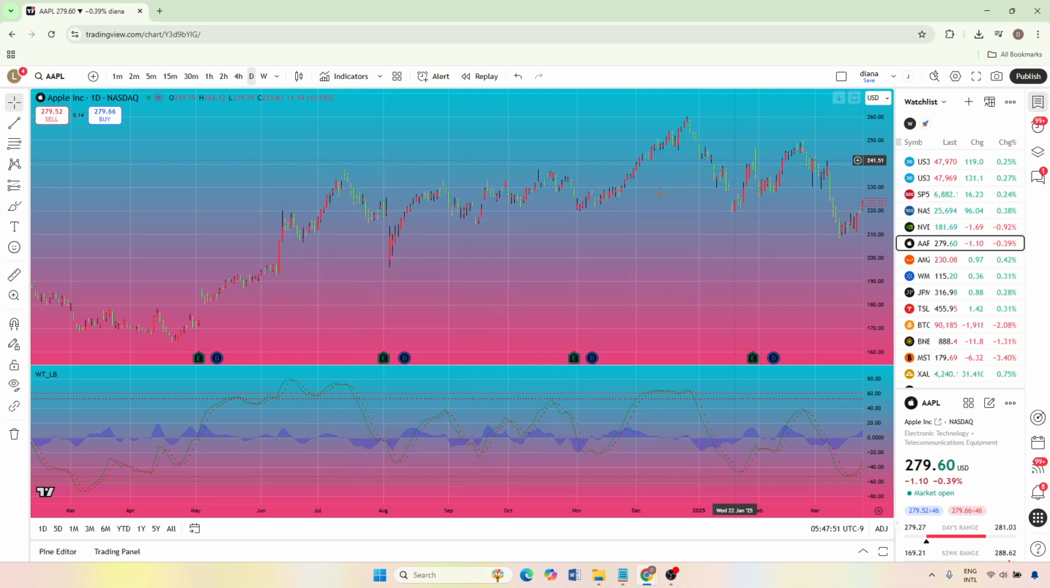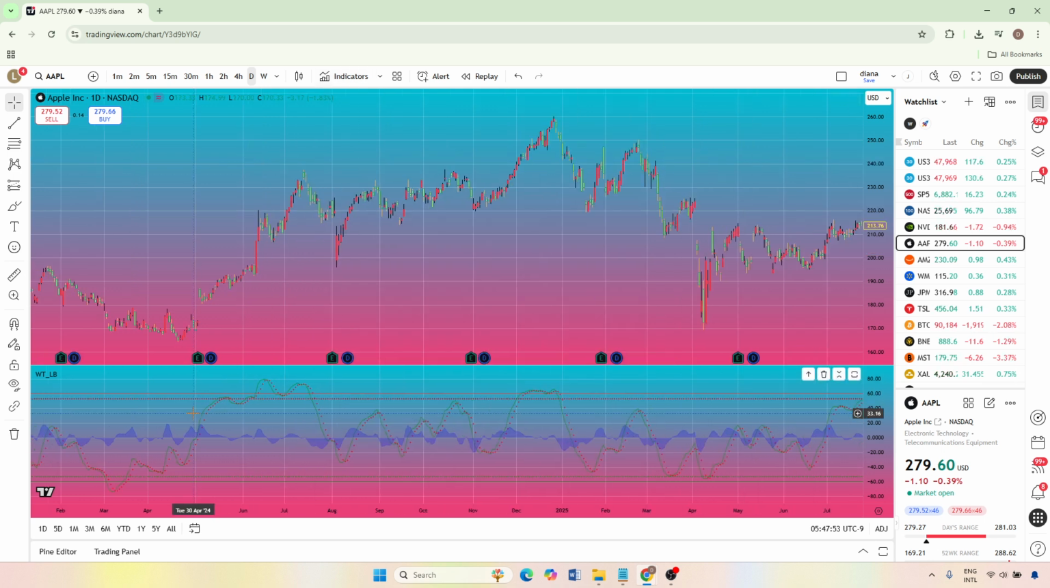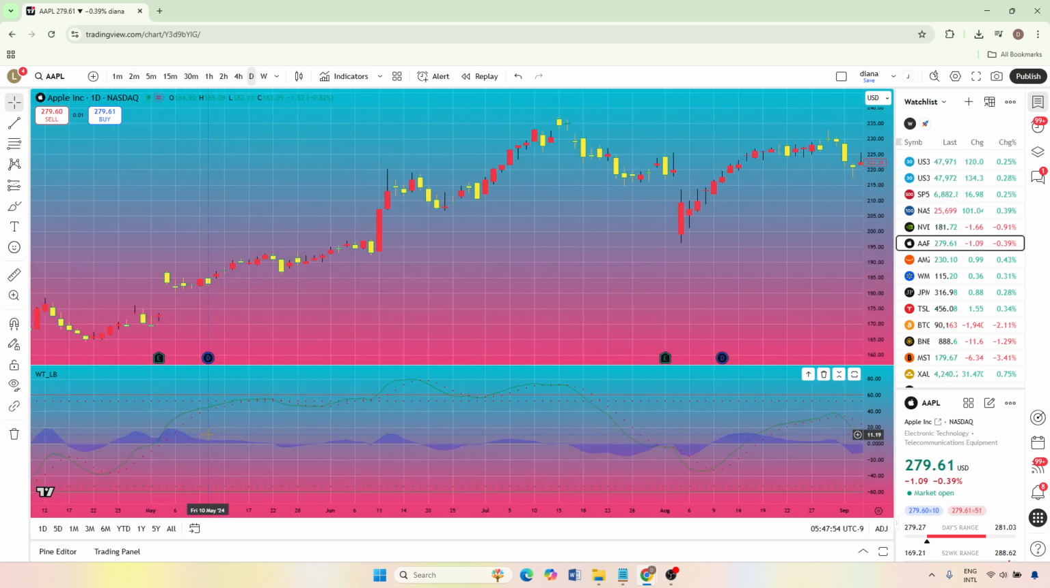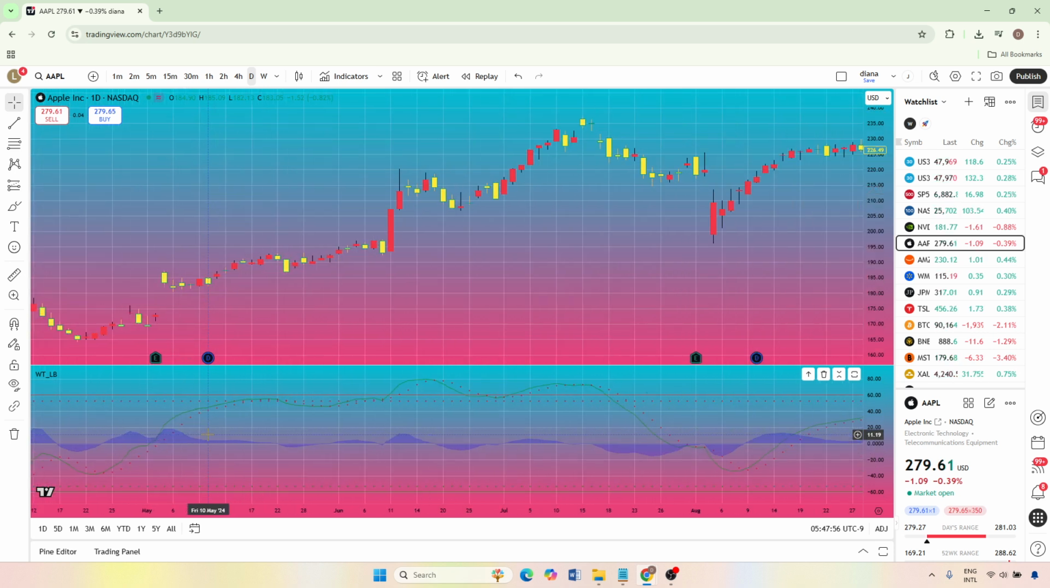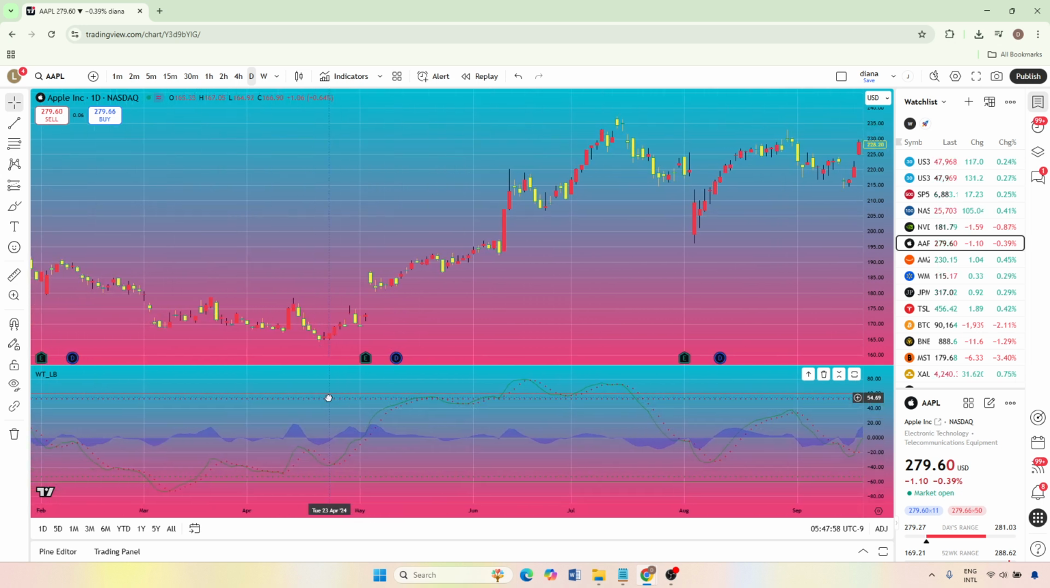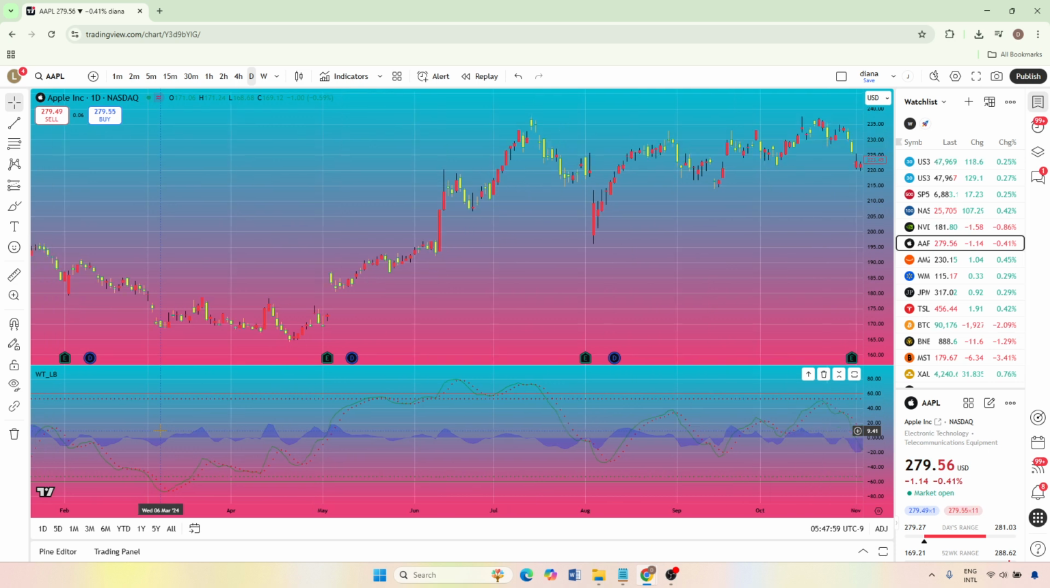As soon as you click, TradingView will automatically add the WaveTrend Oscillator to your chart. It usually appears in a separate panel underneath your main price chart, showing coloured lines and levels that react to price movements. If it does not appear right away, double check that you click directly on the indicator name.